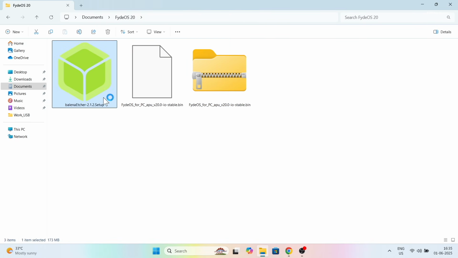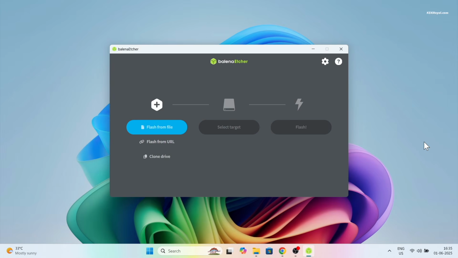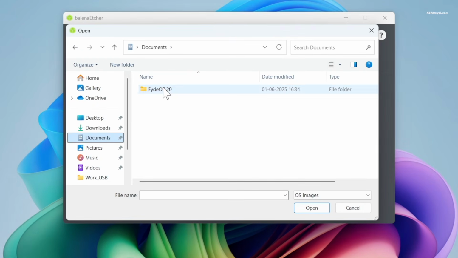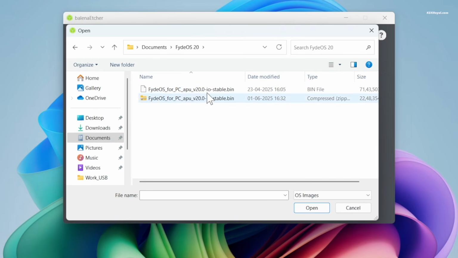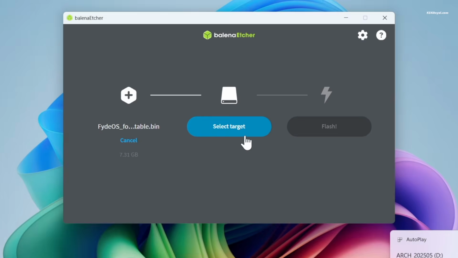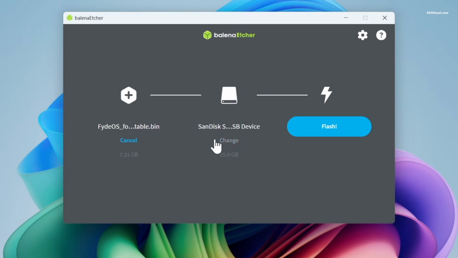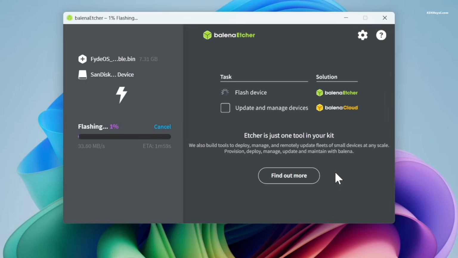Now, open Balena Etcher. Connect your USB device to your computer. Then select Flash from File and import the FydeOS image. Now, choose your USB drive as the target and click Flash. Now, wait for the flashing process to complete. Now, this may take several minutes depending on your USB drive writing speed.